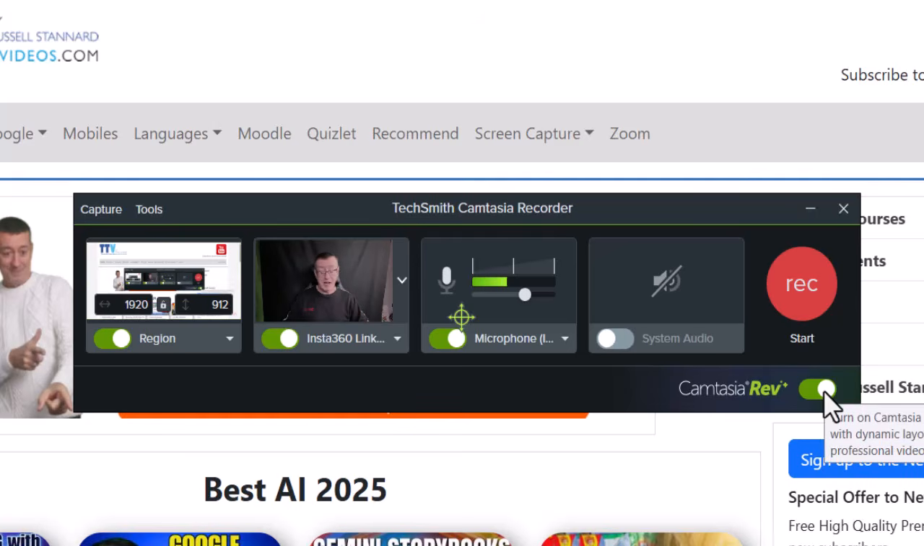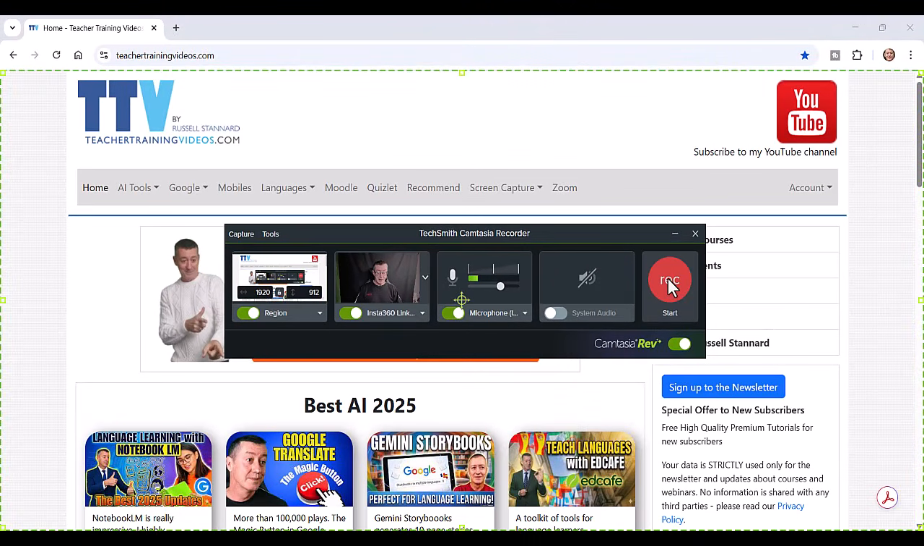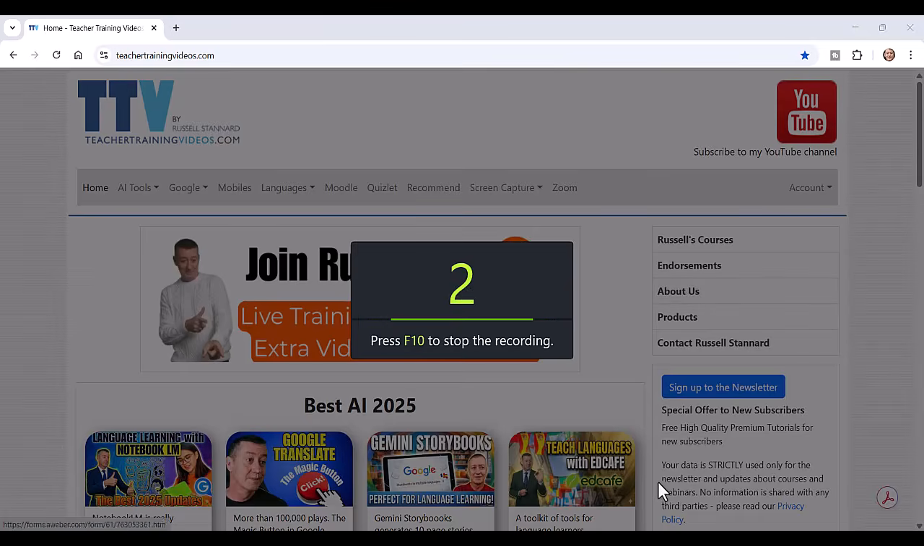But I will turn on Camtasia Rev. This is the magic button. This really, as you'll see in a minute, helps the process. So I click on this button here to start my recording.